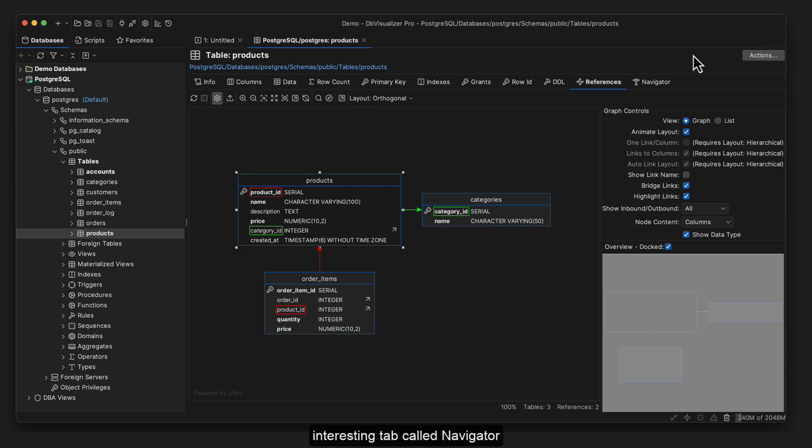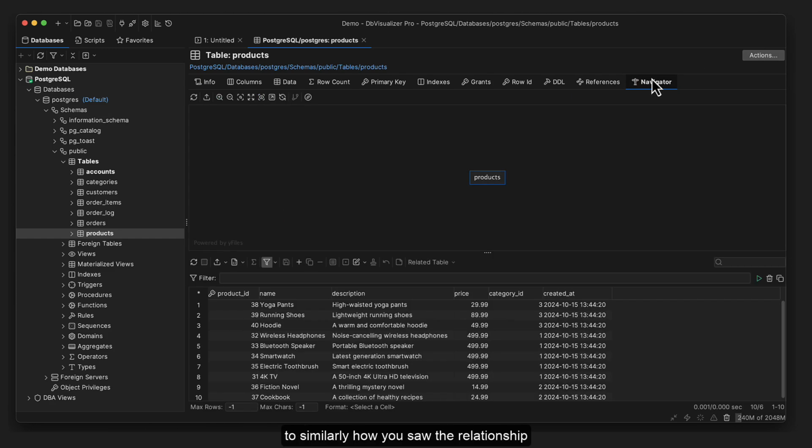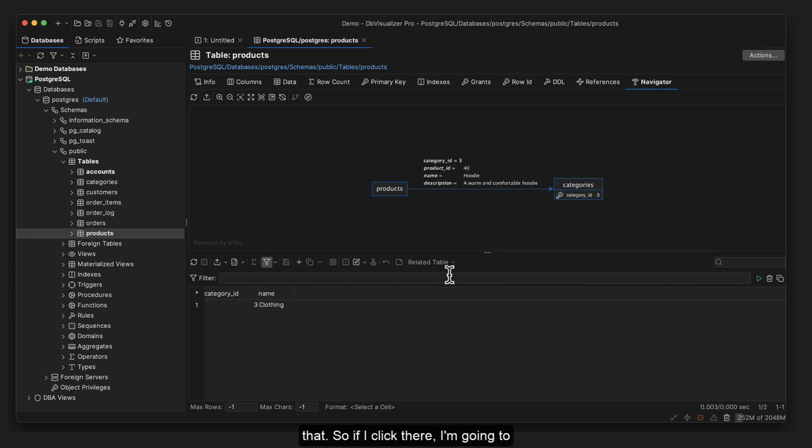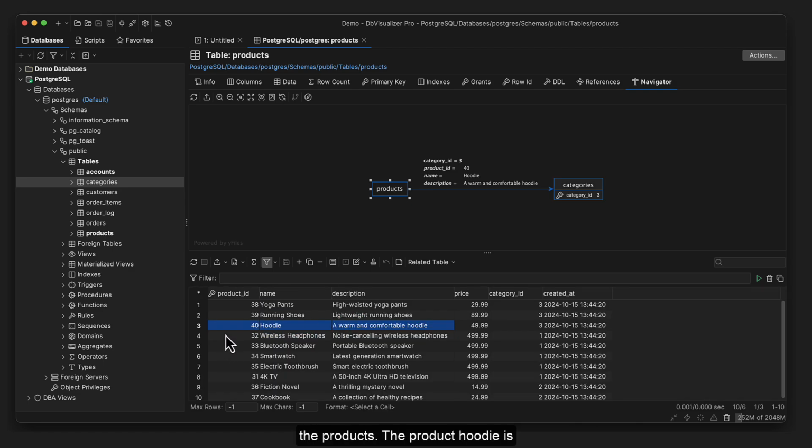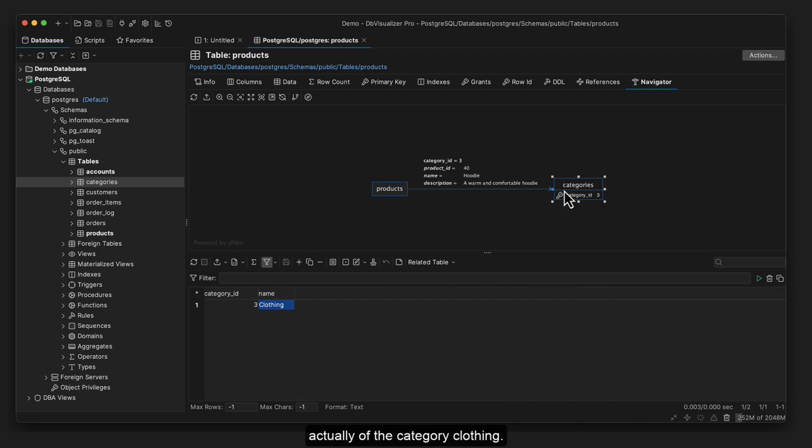So you can see its relationship with various tables. There's also an interesting tab called Navigator. Similarly to how you saw the relationship with different tables, you can also navigate those relationships, but via the data. So if we, for example, wanted to look at the product hoodie, we can look at related tables here, and we can see what category it is. If I click there, I'm going to go into the categories table, which is the one that lives over here, and see that the category ID is actually 3, and it's clothing, right? So the product hoodie is actually of the category clothing.